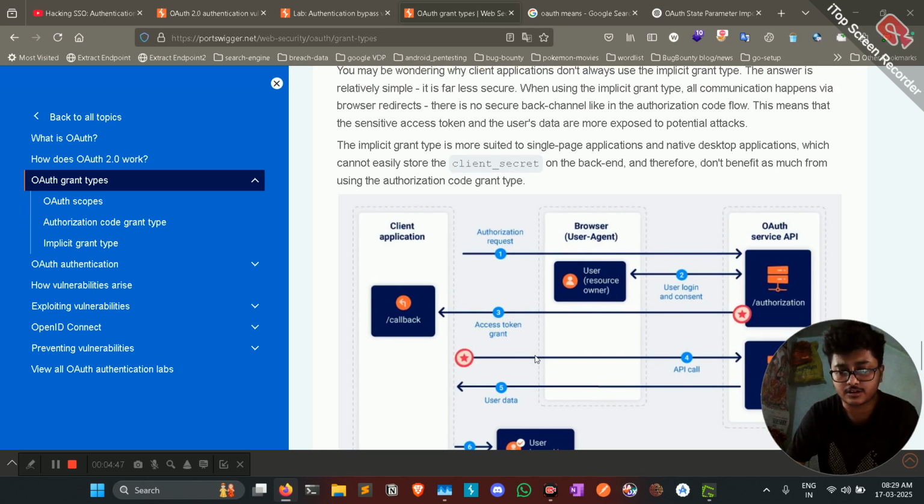That's all. In the next video I will talk about how we can exploit OAuth vulnerabilities. I will go through some labs from PortSwigger. That's all.